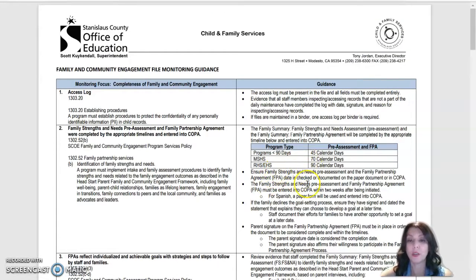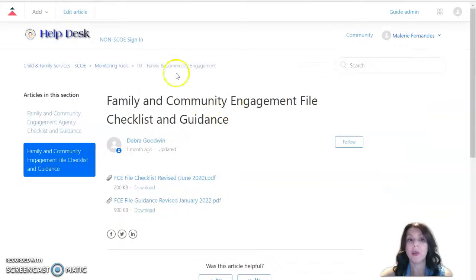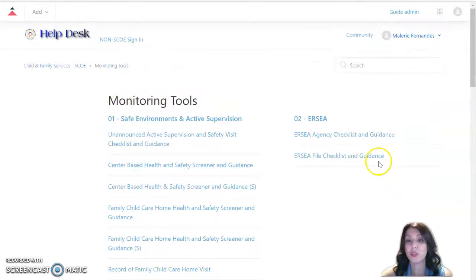The checklist is a tool for documentation, so you can use that for your compliance, but this guidance is your desk guide and includes several of our policy guidelines and expectations for the program. And like I mentioned, every single area has these tools.